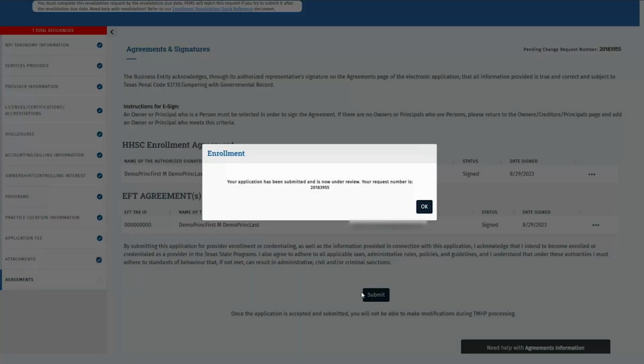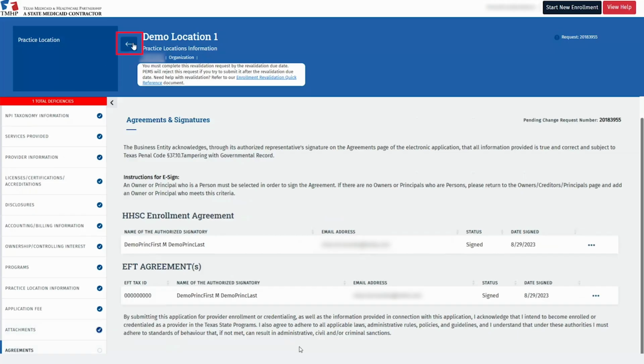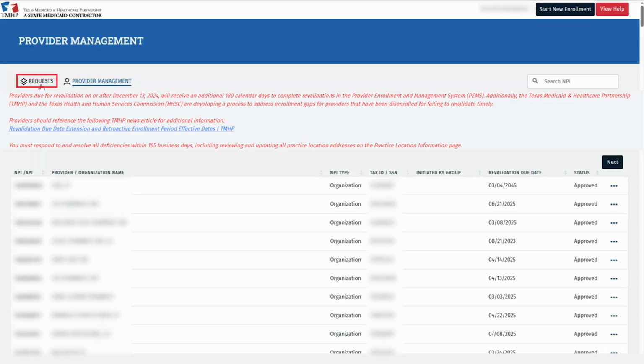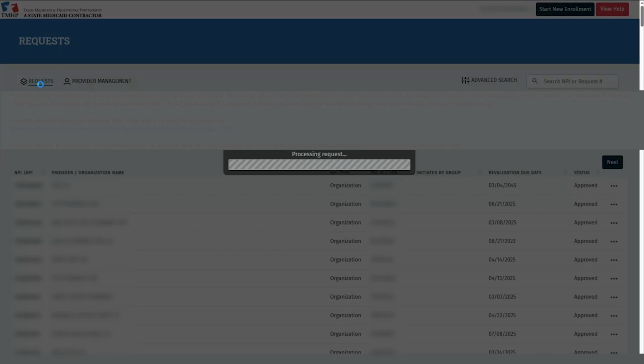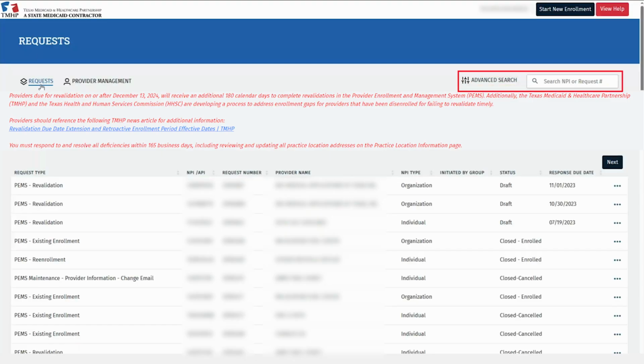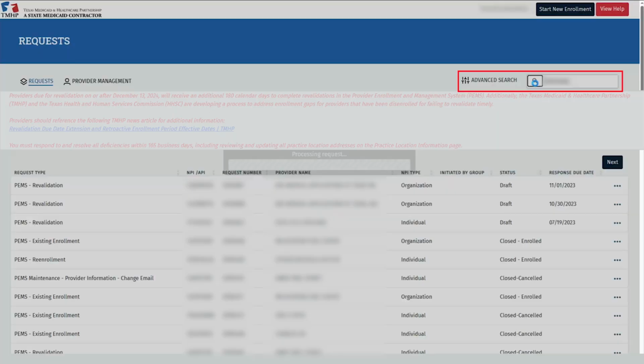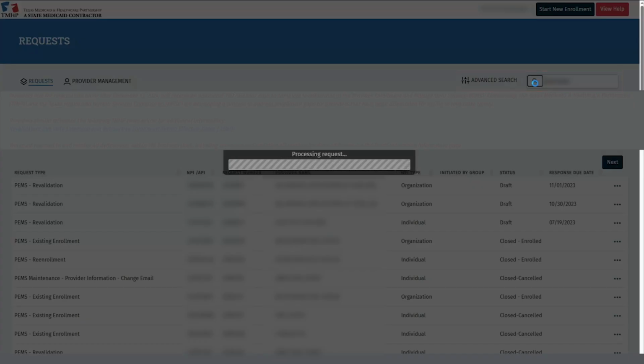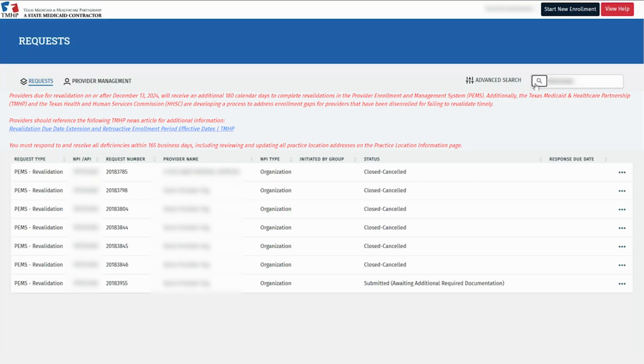A message will display indicating that the request has been successfully submitted. Click OK, and then click the Back button in the blue header to return to the PEMS dashboard. Click Requests in the upper left corner to verify the status of the request that you just submitted. You can search for the request by entering the request number in the upper right corner or by searching for the NPI you submitted the revalidation request for.